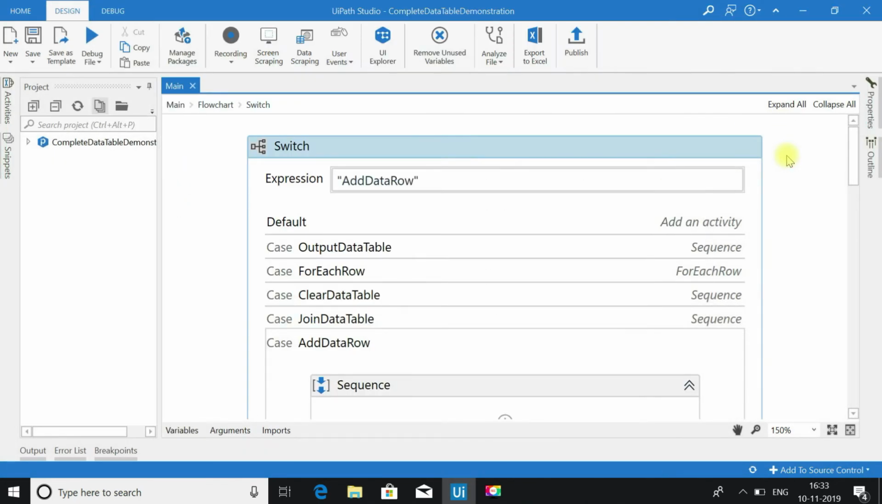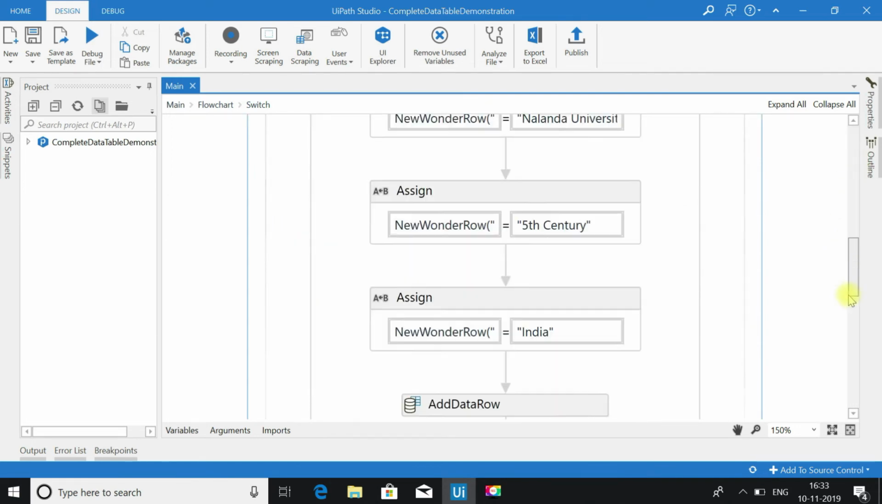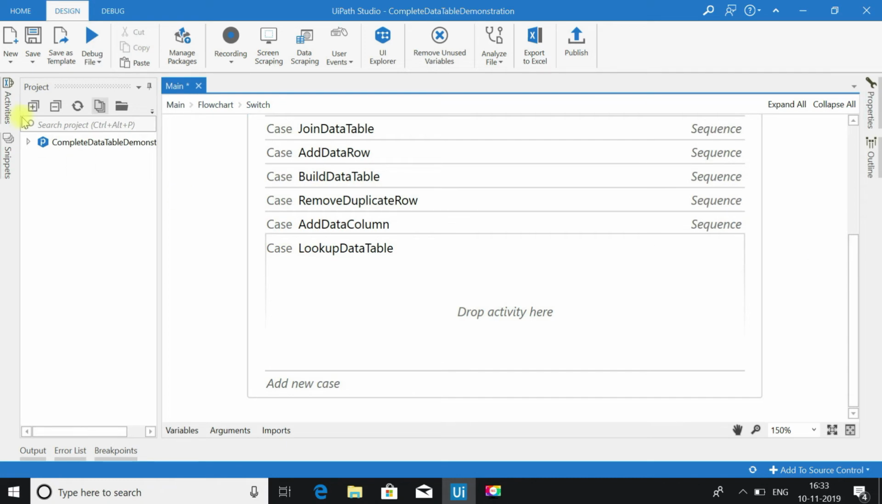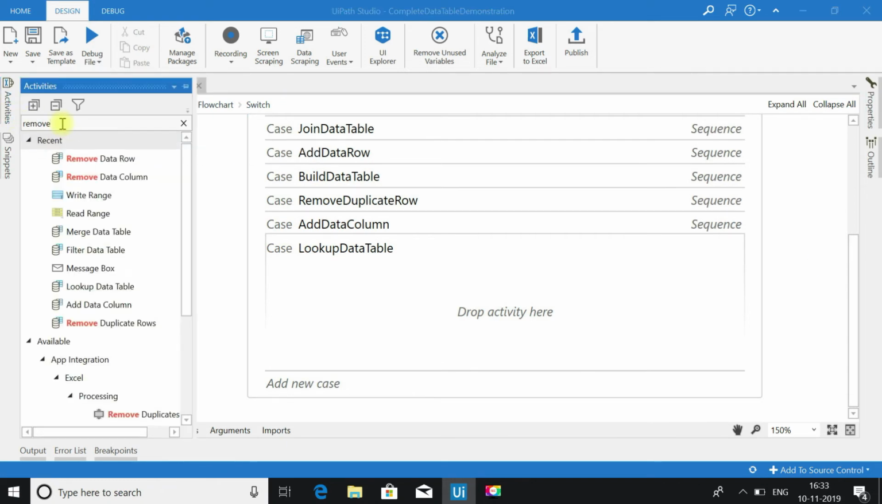So we have covered the remove data column and remove data row activities. Next we will go to the lookup data table activity. Search for the activity lookup. Yes, it is here.